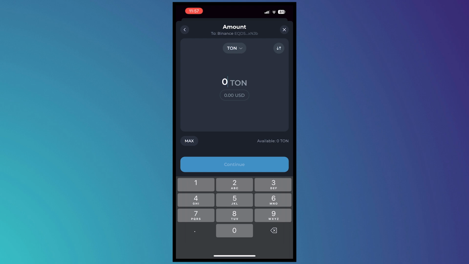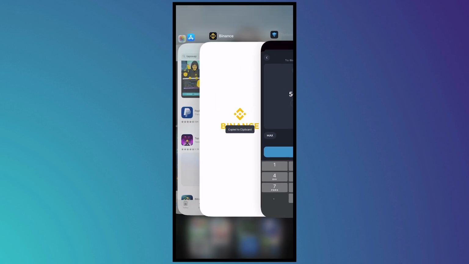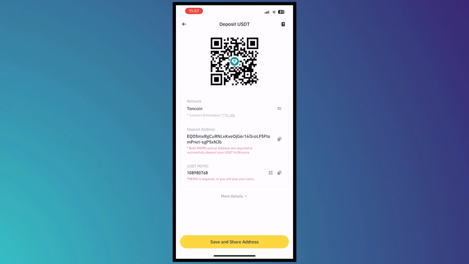From here, you want to make sure that this is on USDT, not on Ton. As you can see, you would need to input the amount of USDT that you would like to send to your Binance. Let's say we would like to send 50 USDT, and then after that, tap on continue. Then you would be able to send it into Binance as long as you complete the next steps right there if you have the balance.